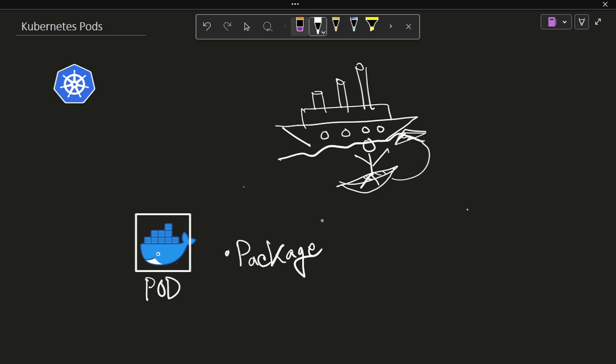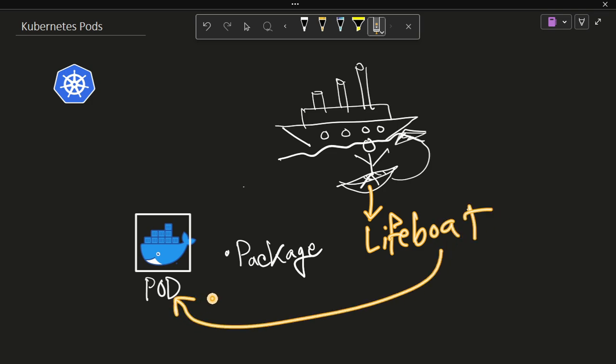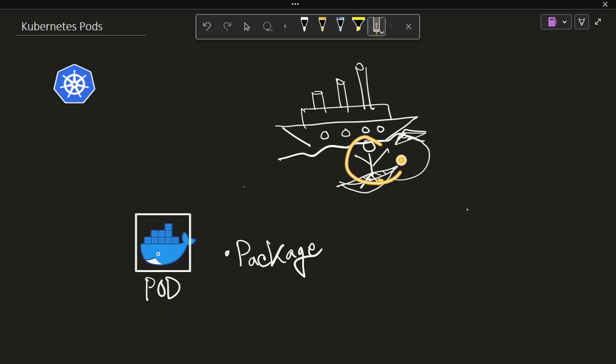Similarly, the pod here, as you can see, the pod is actually the lifeboat. It is the pod. It is encapsulating this guy. And this guy is our Docker container here. He is encapsulating, packaging, having it inside so that the Docker container becomes a part of Kubernetes. Clear? So this was the basic analogy of Kubernetes pods.